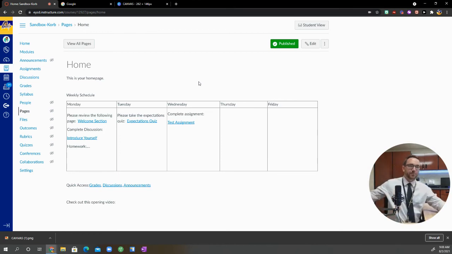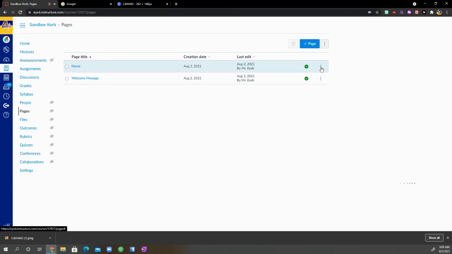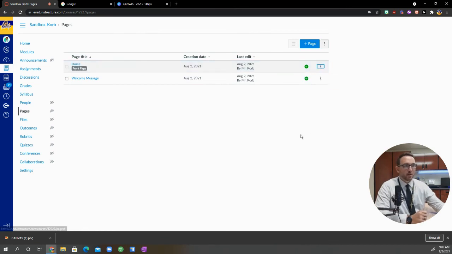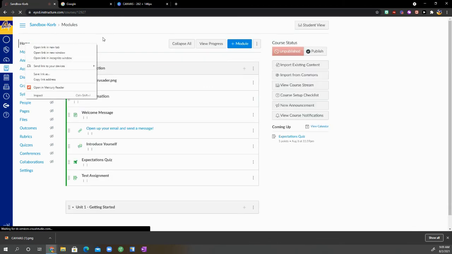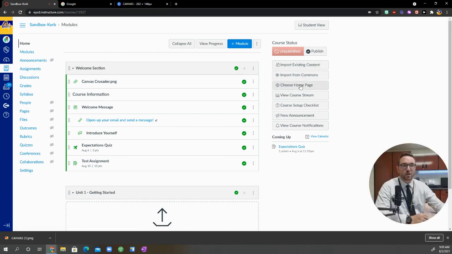All right. So we have a homepage, but we have to actually set the homepage. So I'm going to head back to pages. There's 2 steps here that we have to do. And now I have my home, and I'm going to go over here to these little 3 dots, click on it, and I'm going to say use as front page. Okay, I'm going to click use as front page. Now it's not going to show up just yet. So let me go to home. And I'm going to say choose home page.